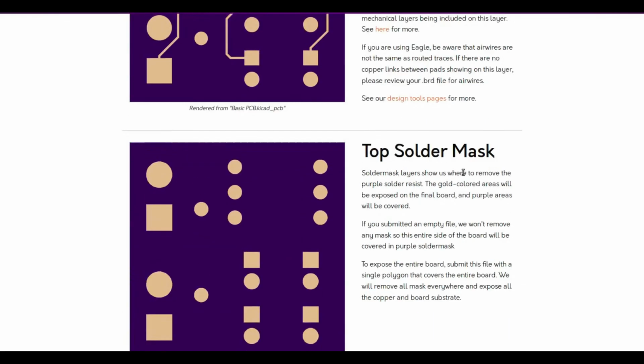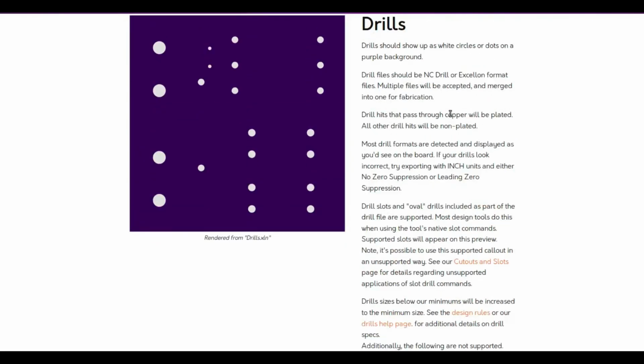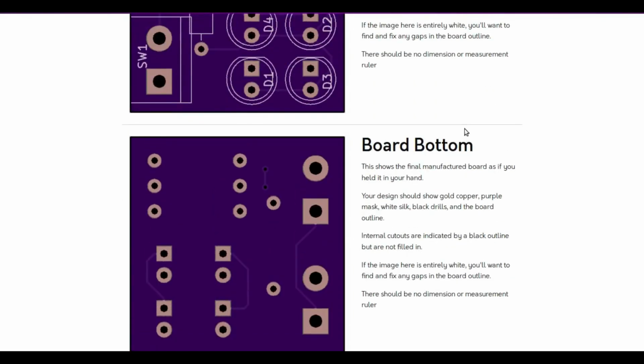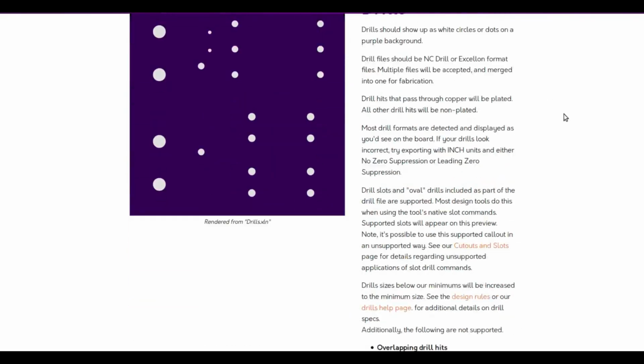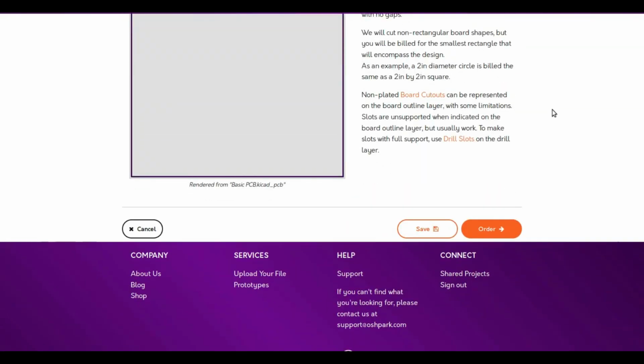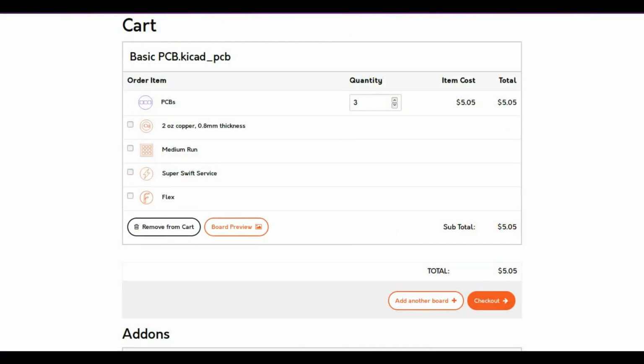So these are the things that you need to export out separately if you're going to some of the other board houses that don't accept a KiCad PCB file. And so those are the Gerber files that we'll talk about later and we mentioned and talked about in previous videos. When you are ready to go, then you come down here, hit order, and there you go.